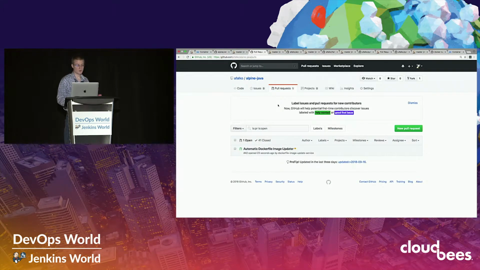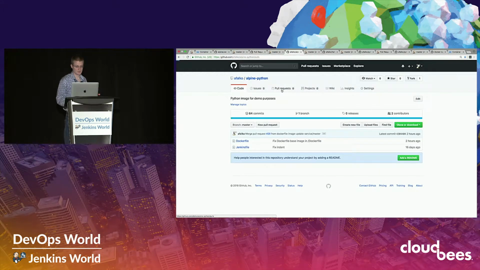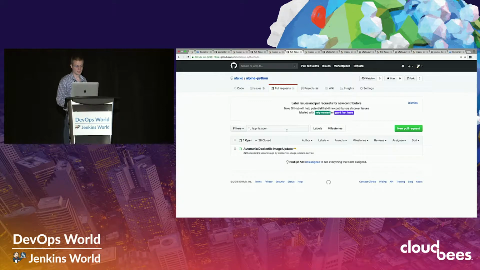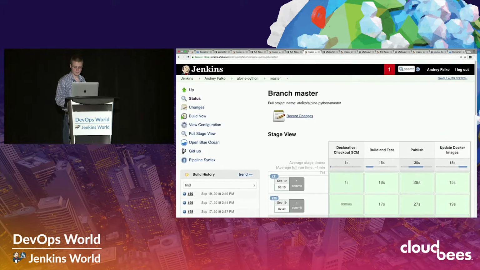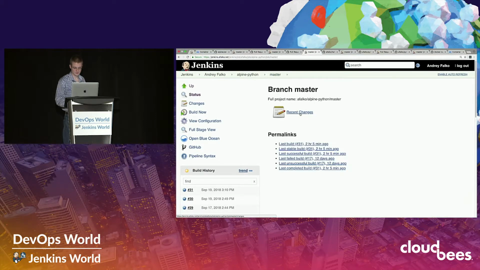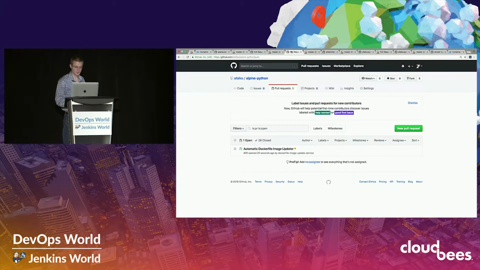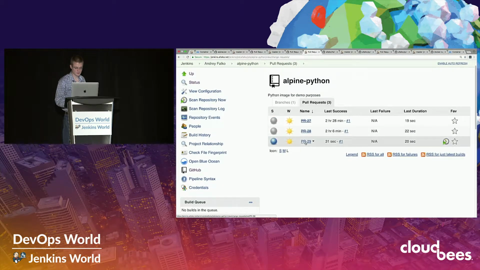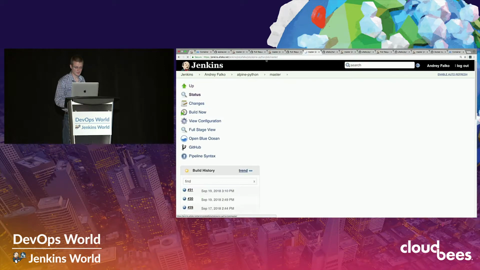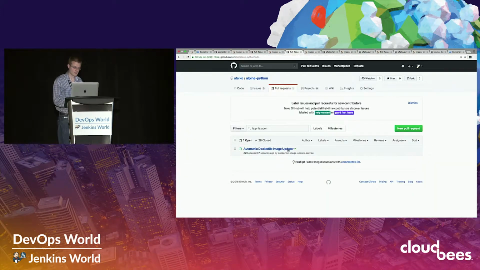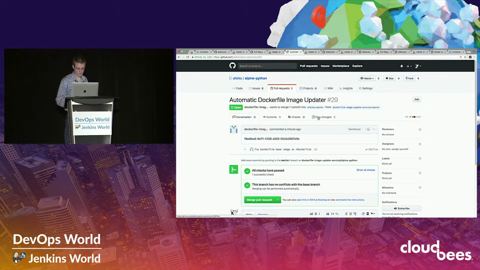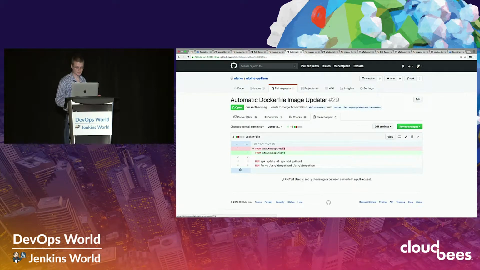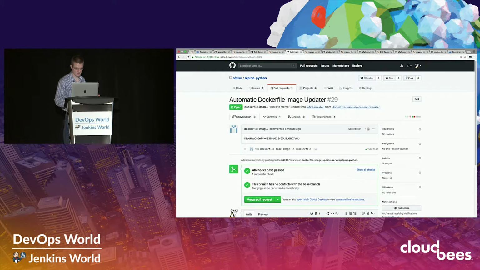And now we have a pull request to Alpine Java. And we also have a pull request to Alpine Python. Let's take a look and see how those are progressing. It looks like Alpine Python might have finished. Oh, sorry, that was the master branch. Oh, look, it went green. So let's take a look. It is green. If we look at the pull request, again, it's just a simple version bump. We'll merge this.